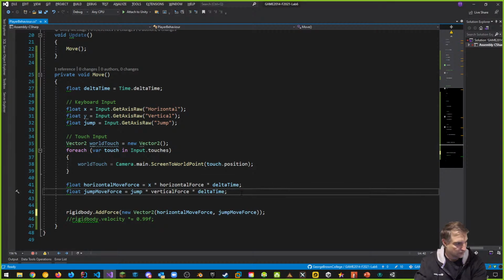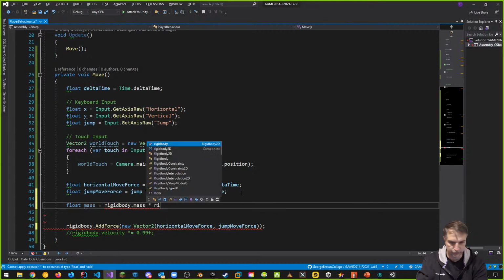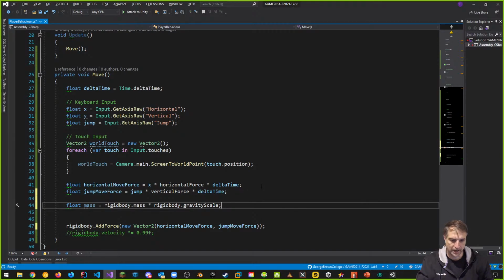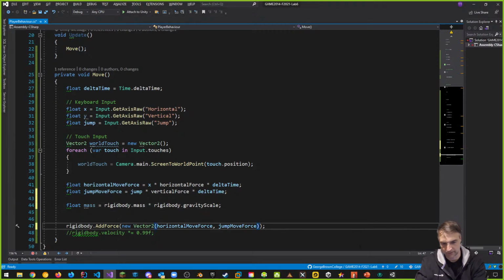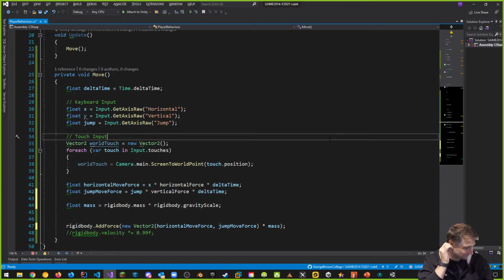And so what she's done, I'm just going to put this down in here for a second, is there's another unit of measure called mass, which you can say that you multiply by rigid body dot mass, and you multiply mass by your rigid body dot gravity scale, which takes mass out of the equation, and then you just multiply this by mass at the end. Correct? Are we good, Kira? Okay, let's see how this works.